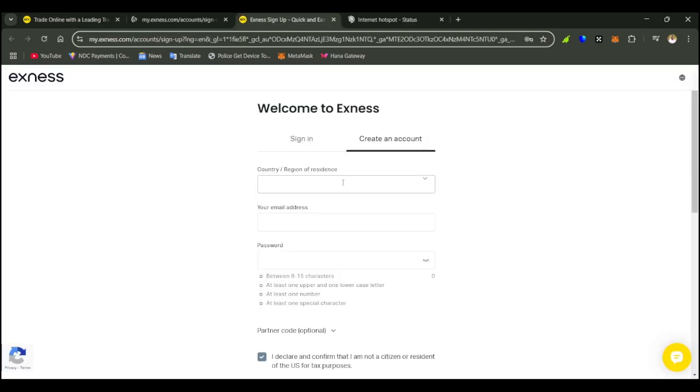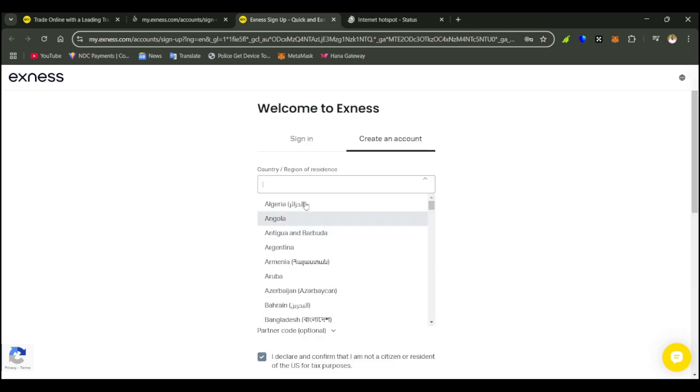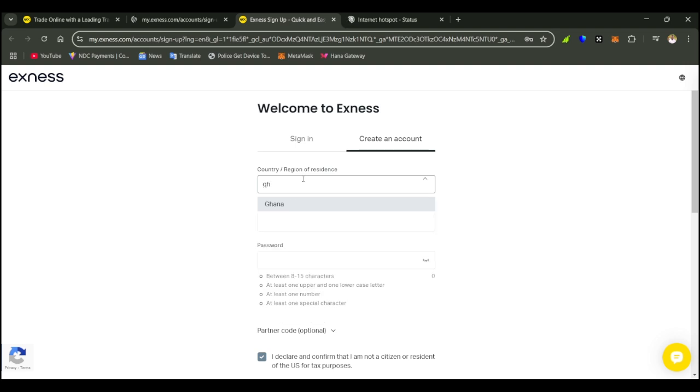So the moment I click on this, it's going to take me to welcome to Exness and then sign in, create an account. But because we don't have an account with them, we are going to click on create an account and then I will search for my country. Wherever you are, search for your country, and then you enter the email that you want to register the account with, right?